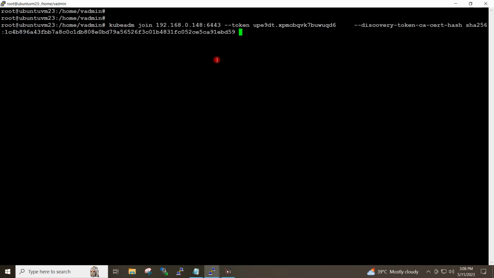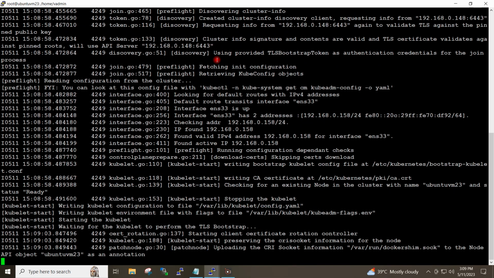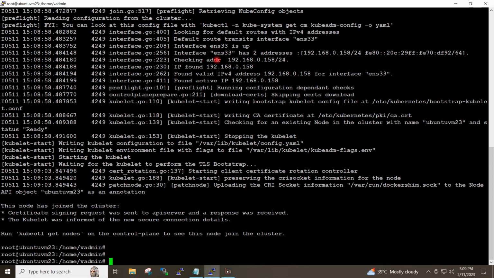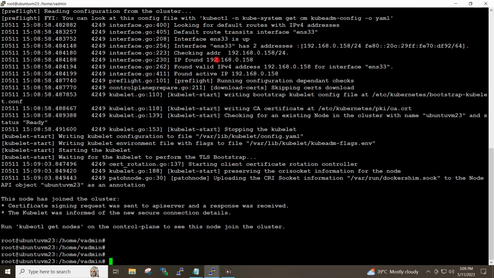And at the end of the token, I will type --v equal to 5, which is the version 5, and I will hit enter. Okay, so it has been configured as the worker node. So it is asking me to run the command kubectl get nodes on the control plane. Control plane means master node, to check the status of the cluster.